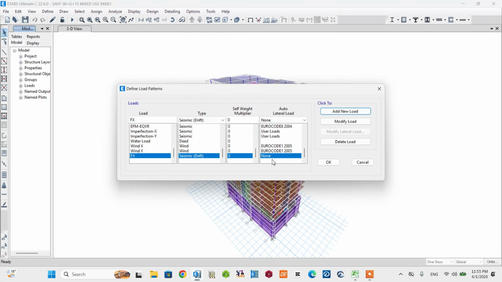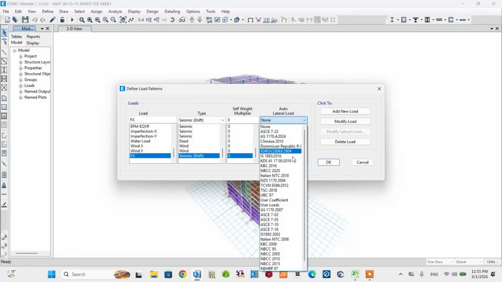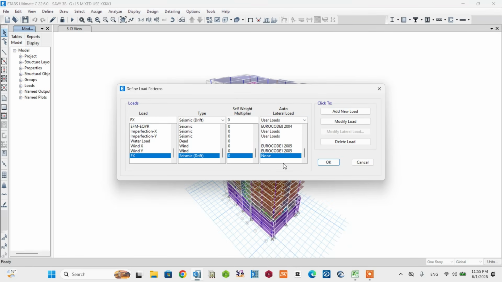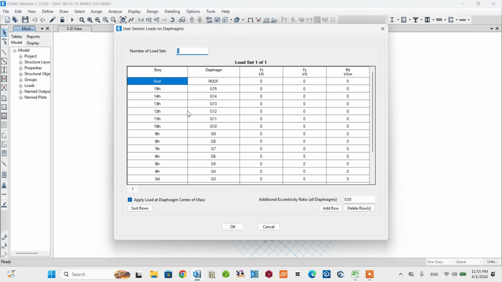So let's modify it. From this, I want to apply as a user load. Yes, a user load. So let's modify it to this lateral load. From this, all the stories are defined like this. After that, let's check the diaphragm, the roof. The diaphragm is a roof and the fifth floor.